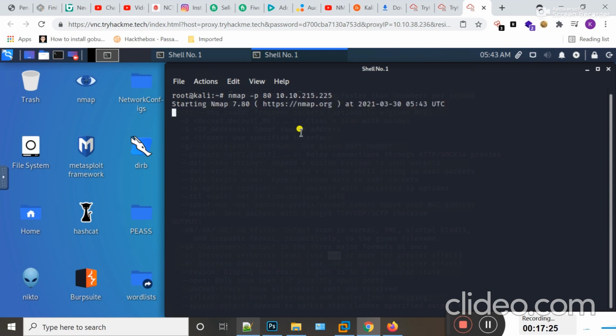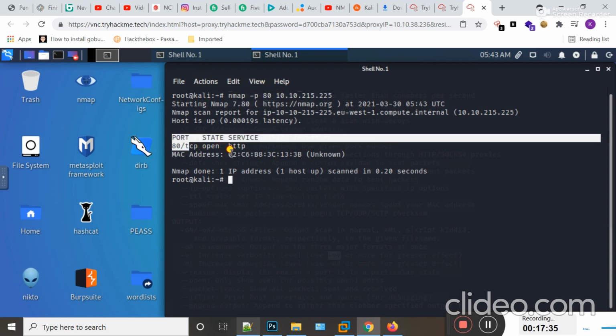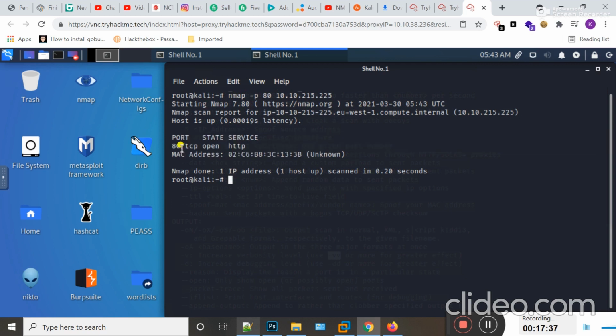Now guys, Nmap will perform a scan against this target, and it will scan only port 80. As I specified port 80, you can see the result of this scan is that port 80 of this target machine is open, and the service on port 80 is HTTP. As you know guys, an HTTP server service always runs on this port. Okay, you can also specify any other port.